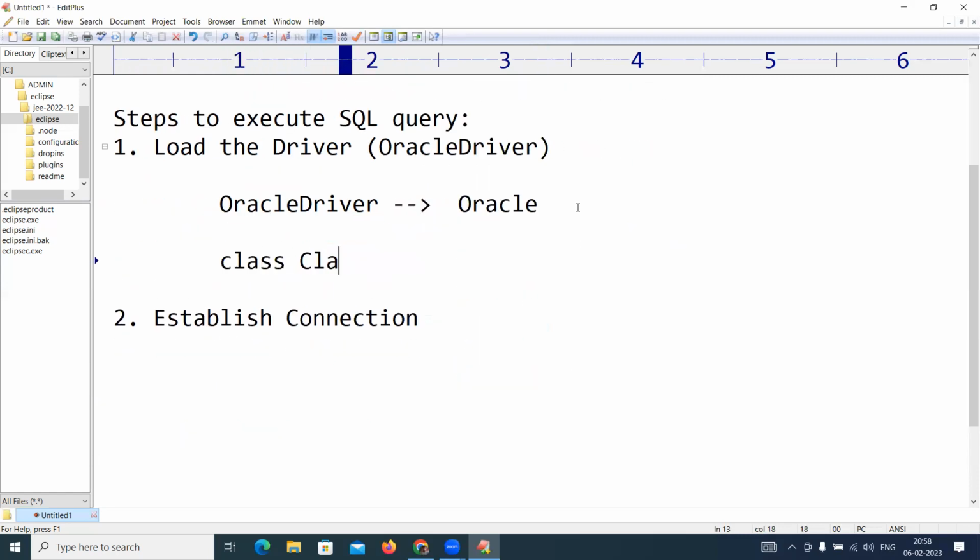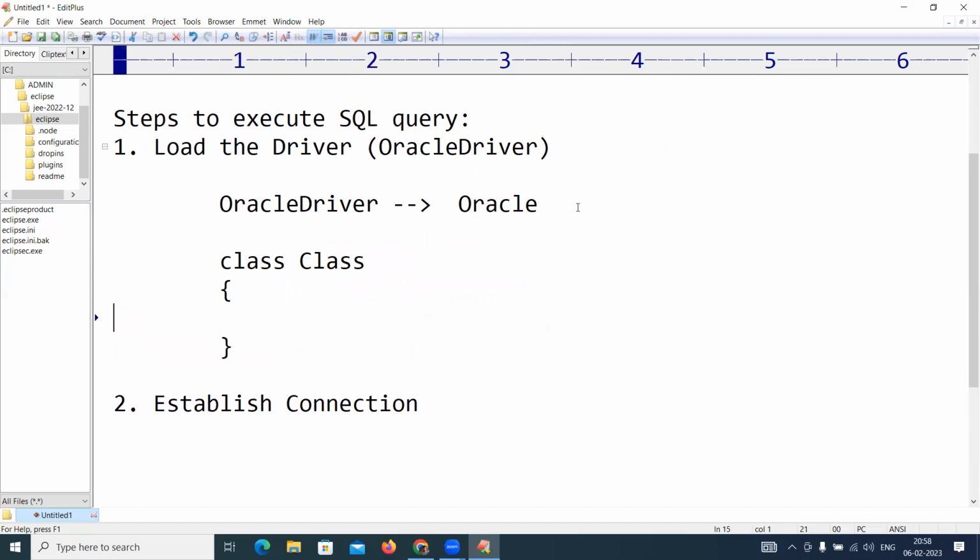There is a class in Java called Class, which contains a static method called forName. It is a static method, and the method name is forName. It takes the class name, that is, the driver that you want to load.